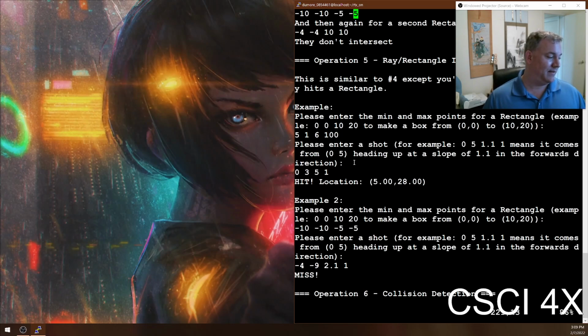How do you handle it if the rays start at 0? Then you just subtract 0, 0 from the minimum and the maximum. Hey, it's simple.